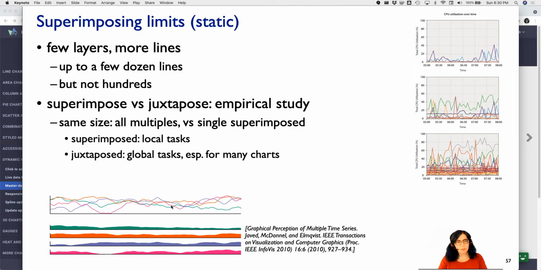To cut to the chase, what they found was that when you're superimposing for tasks that involve only local judgments, that can go quite far. Once you start needing to do global judgments, it gets to be much easier when you've got the side-by-side juxtaposed views.